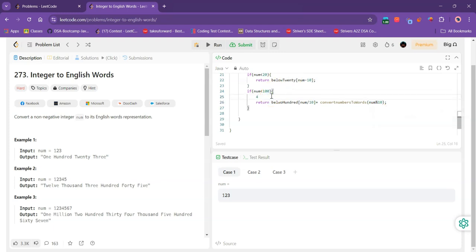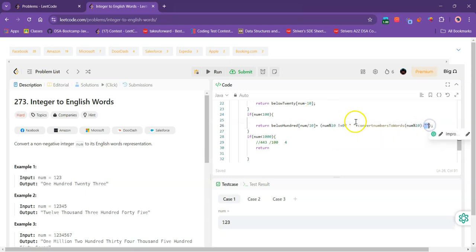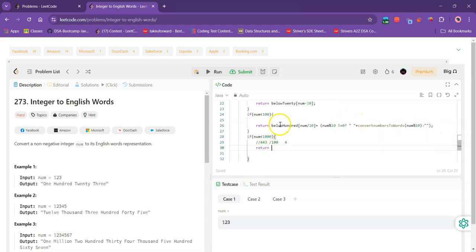What if this is 40 only? How will we do that? In order to do that, we have to check before itself that num mod 10 is not equal to 0. If the remainder is not 0, then we return the number we have after converting to words. If it is 0, then we simply return an empty string. So now going to the next kind of number.